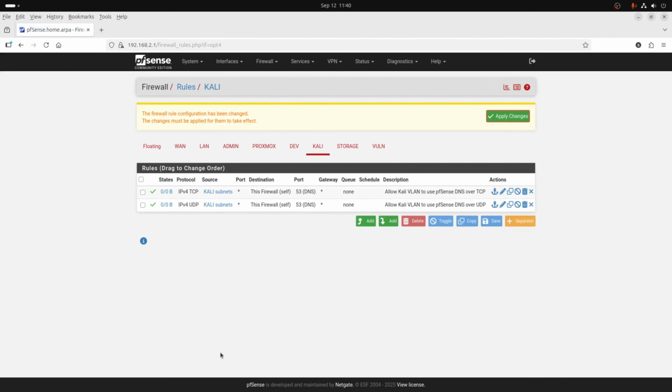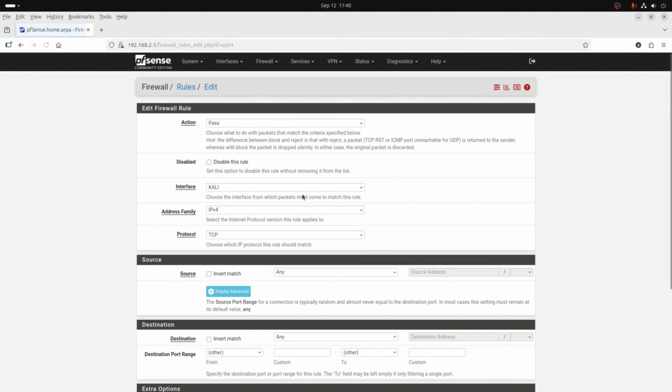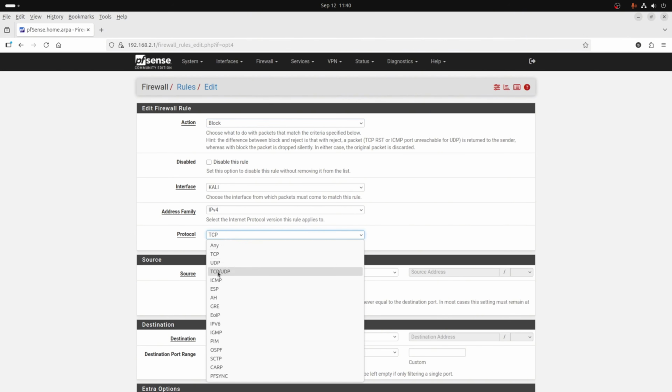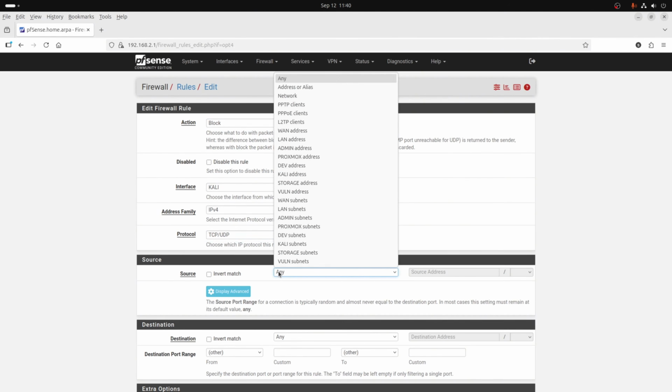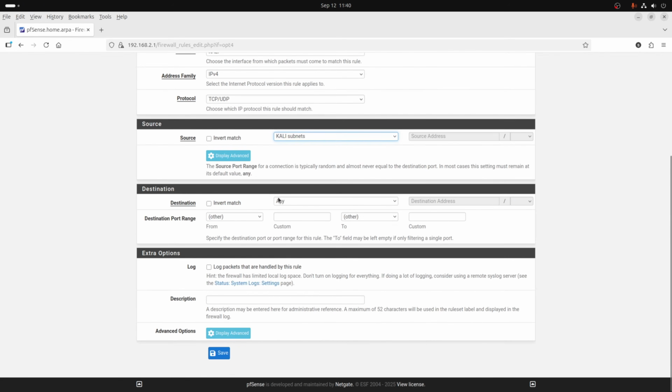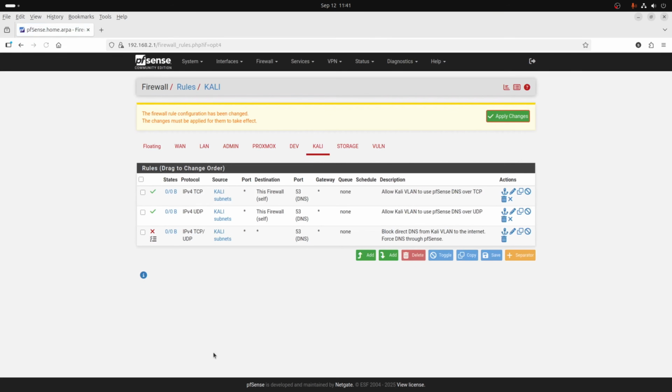We save and we add another rule to the bottom. This time the rule will be block, the protocol will be TCP UDP, the source will be Kali subnets, destination will be any, the destination port range will be DNS. We check the log and we write block direct DNS from Kali VLAN to the internet and force DNS through pfSense. We save and we add another rule to the bottom.